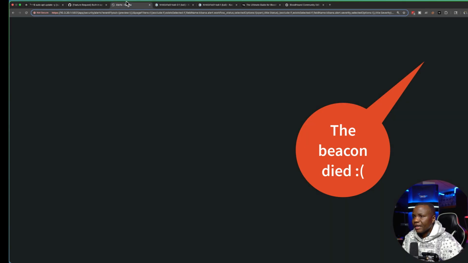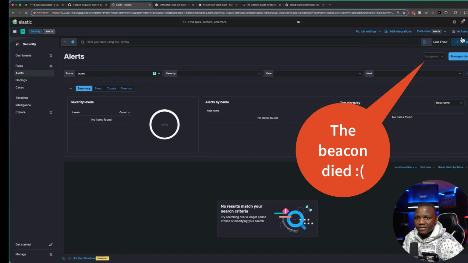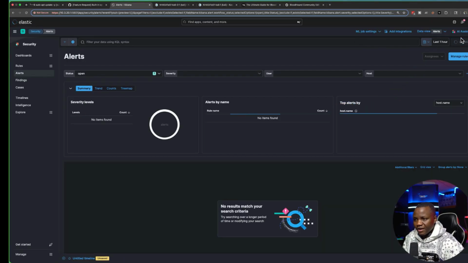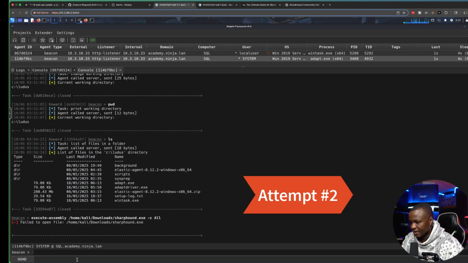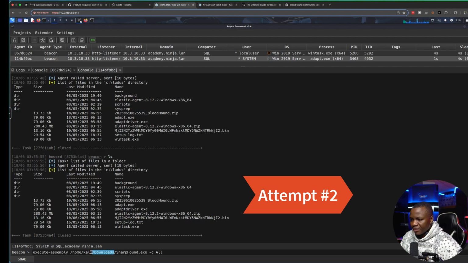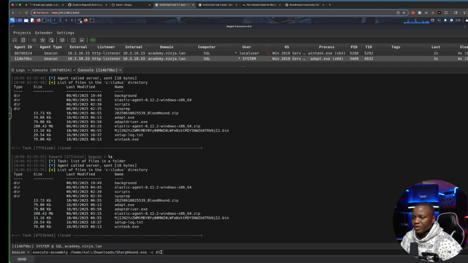Oh, and again, in our Kibana, I don't think we have any alerts. If we refresh, we don't have any alerts right now. I'm in my collection. Oh, let's just see. Execute-assembly and SharpHound collection all.